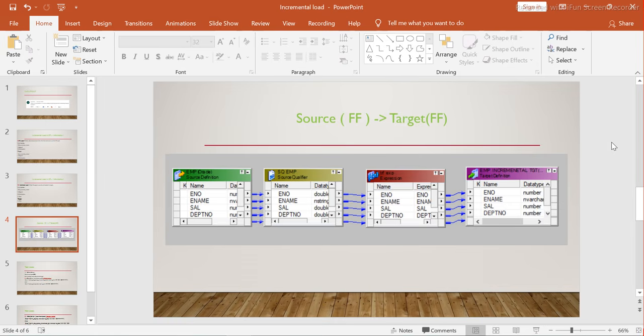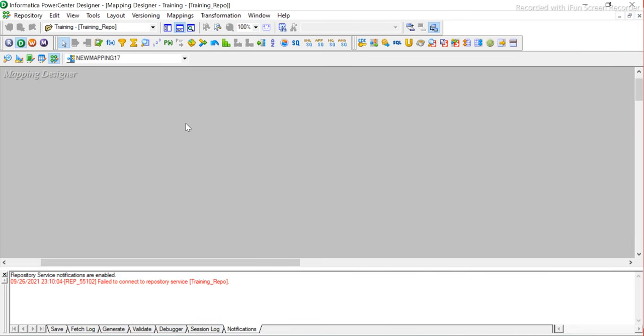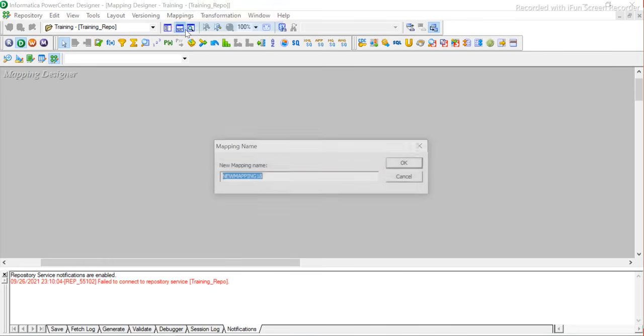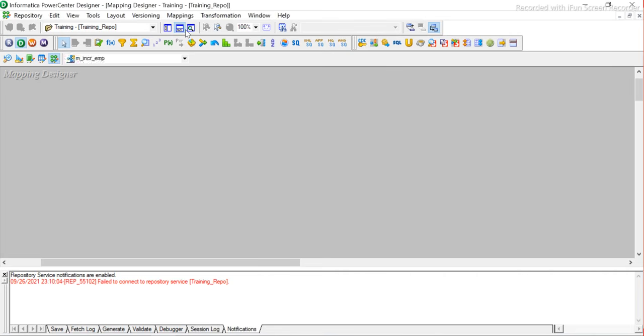Now let's go to Informatica and see what I have to code here for incremental load. Let me create a mapping. I'll give it a name, INCR_EMP, because I'm taking the employee table. This is the mapping name. Keep it any name, guys.